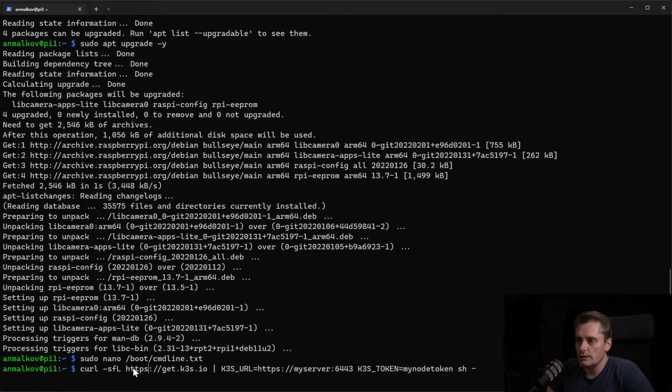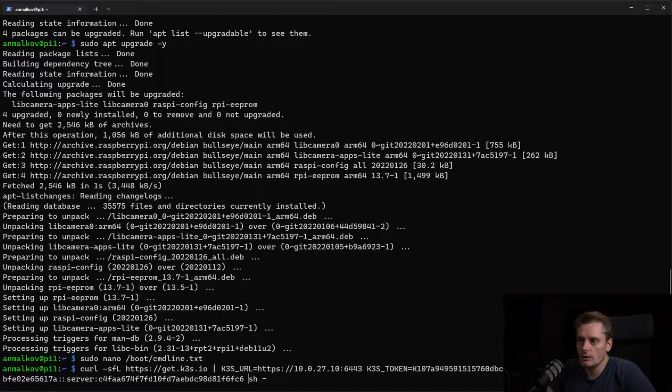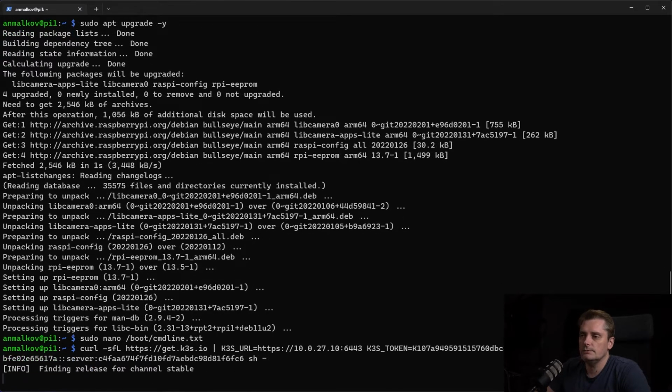So in this command I need to change something, because first of all I need to place the IP for my master node, which is 10.0.27.10. So this is the IP address of my master node. The port is 6443, it's the same port. Then you remember I copied the node token, and this is exactly what I need to place over here. So I just go to my clipboard history and insert it. Okay. And I press enter.